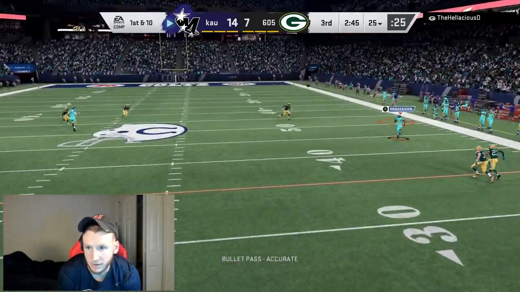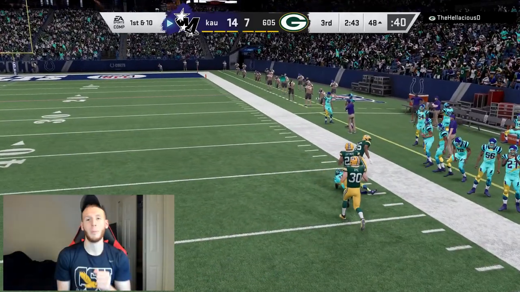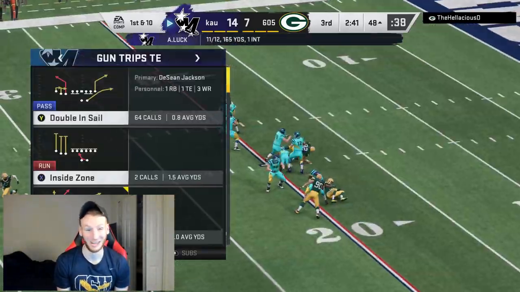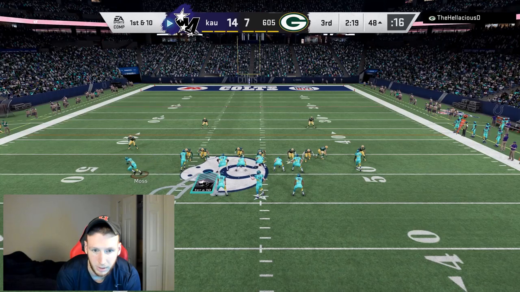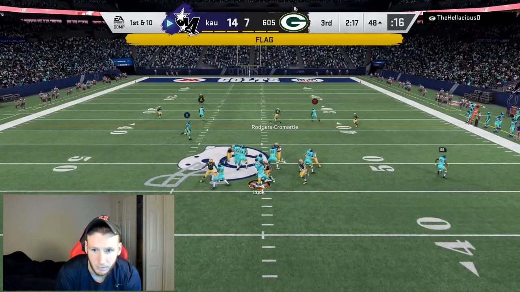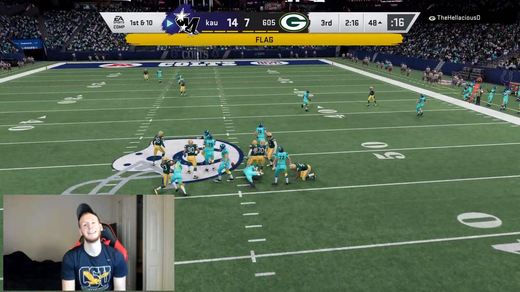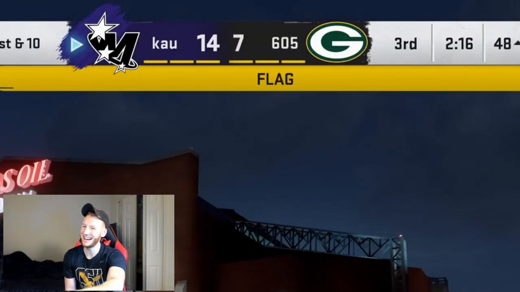Got him. Feet down. Let's go, man. Yo, this trips is actually scary good. Back to the split close, baby. Back to the split close. Oh my gosh. But you went offsides.